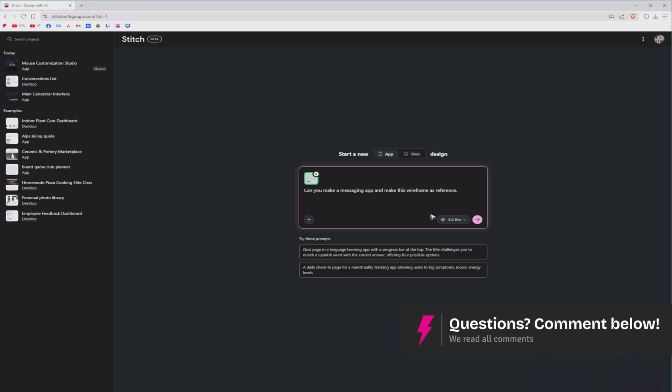All right, and that is it. Stitch right here will just automatically generate a design that will use your image as a guide or wireframe as a guide.